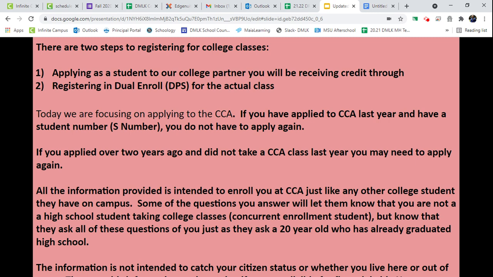But even so, most of the questions that they will ask you will treat you just as if you're a college student. The information that you're providing is not intended to catch your citizenship, or how long you've lived here or how long your parents have lived here. The reason they ask those questions is because they are determining whether they charge you in-state tuition or out-of-state tuition. But in this case, DPS is paying for your tuition, so you don't have to worry about that.